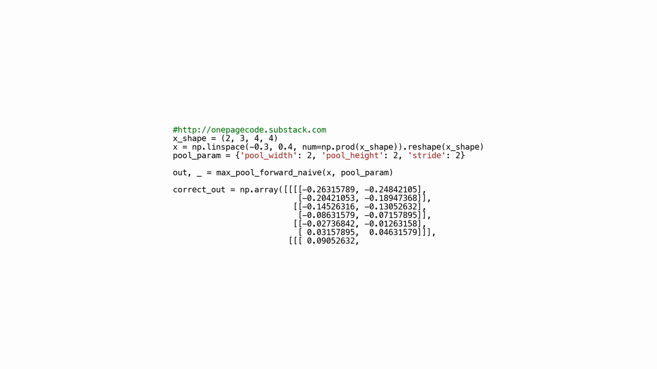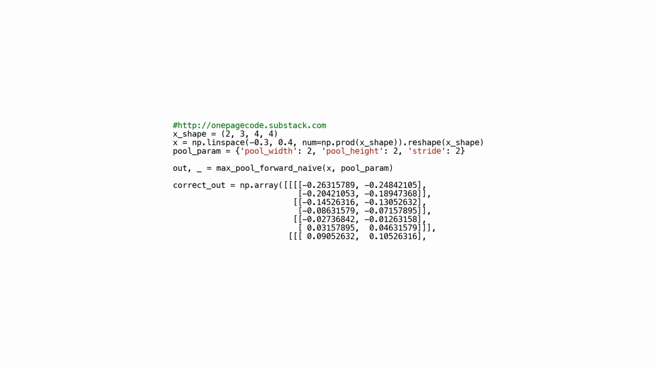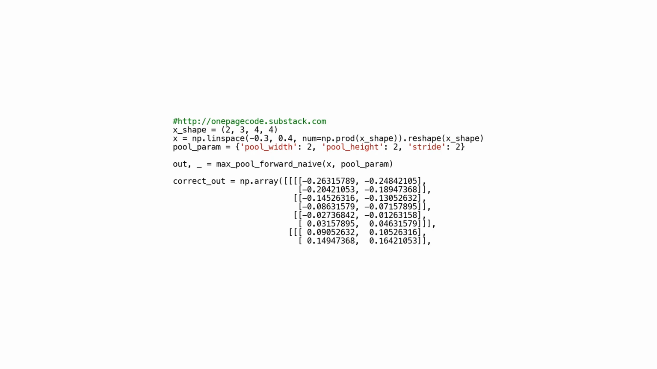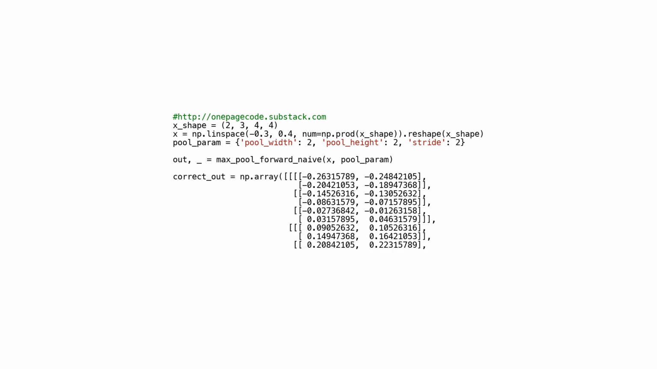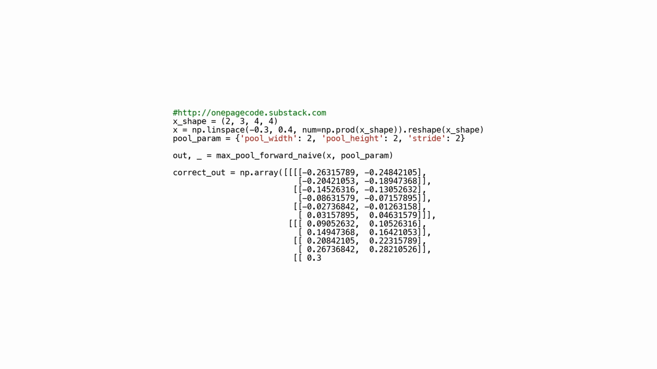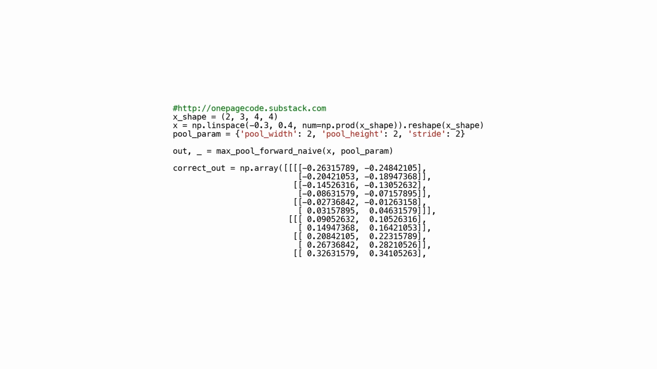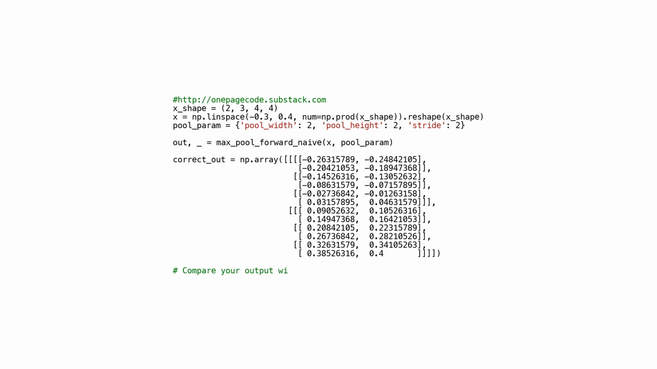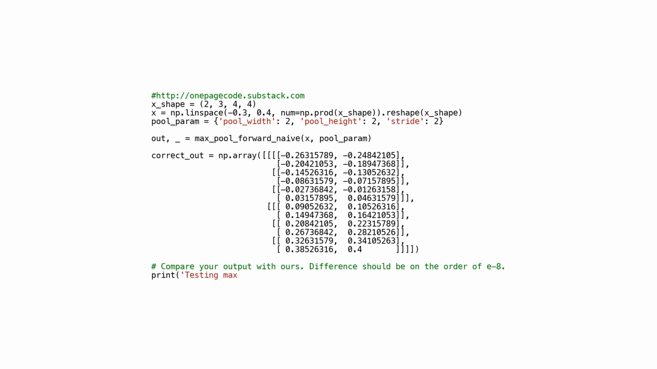There are 3 parameters in the following code: pool_width, pool_height, and stride. Max_pool_forward_naive uses these parameters. As an input, max_pool_forward_naive takes the array x and its dictionary pool_param and performs a max pooling operation on x according to the parameters passed in. In this case, the original array x is unchanged, while the result is stored in the variable out.